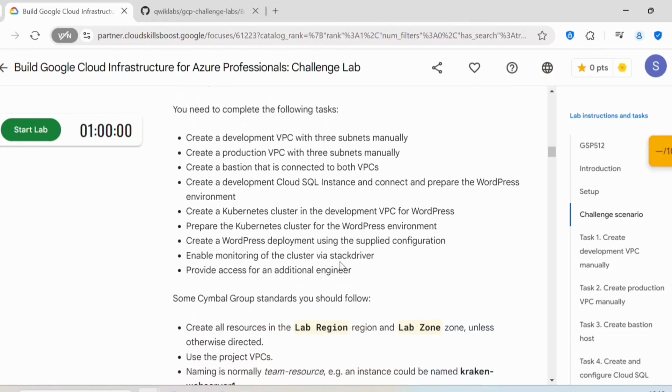In this challenge lab, we'll be creating a development VPC with 3 subnets manually. Then we'll create a production VPC with 3 subnets, create a Bastion host that is connected to both VPCs, create a development Cloud SQL instance and connect and prepare the WordPress environment, create a Kubernetes cluster in the development VPC for WordPress, prepare the Kubernetes cluster for the WordPress environment, and create a WordPress deployment using the supplied configuration.